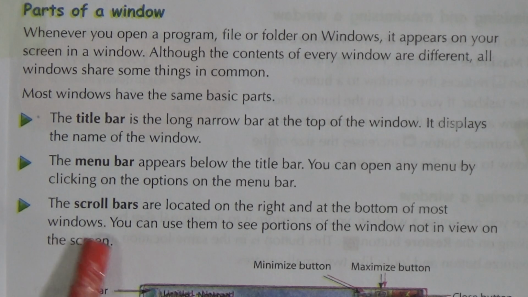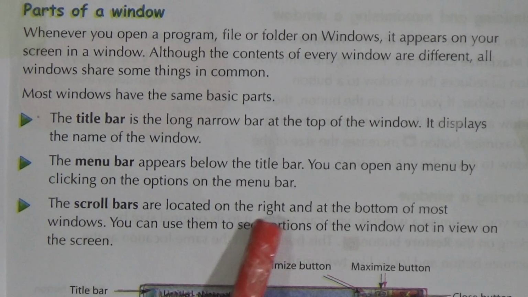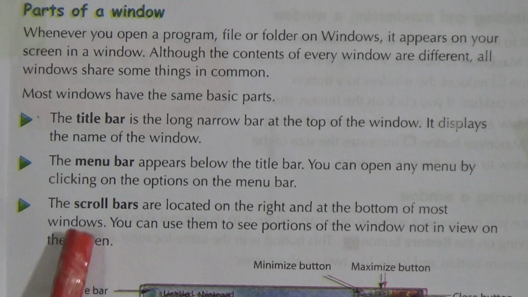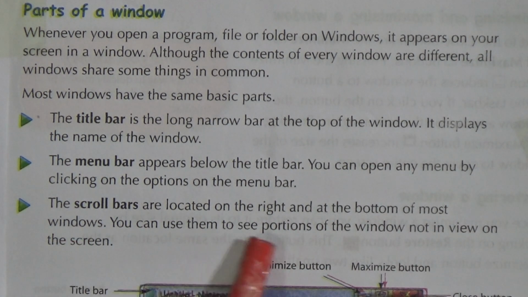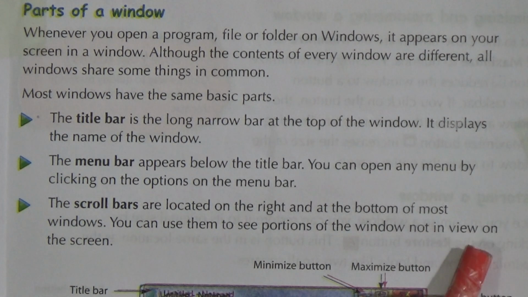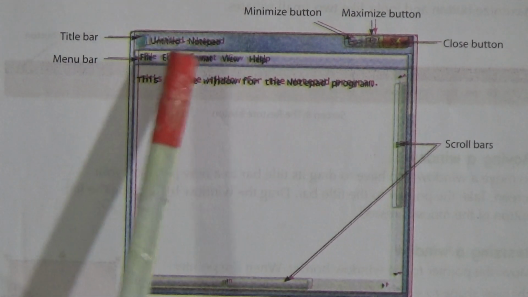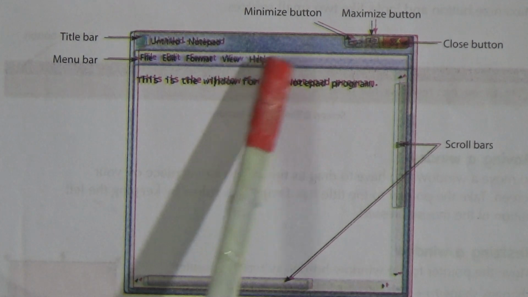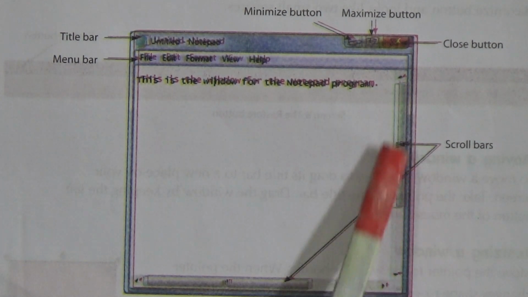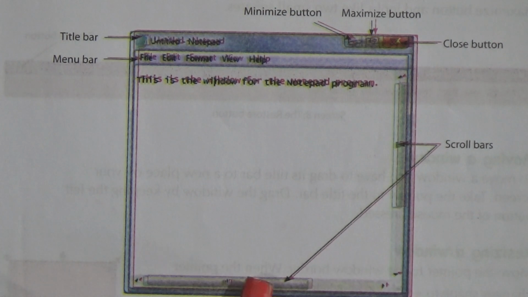Number 3, the scroll bars. The scroll bars are located on the right and at the bottom of most windows. You can use them to see portions of the window not in view on the screen. So let's look at the picture. This is the title bar at the top. It displays the name of the window, and below it, this is the menu bar. It has different options, and this bar here at the right side and this bar at the bottom, these two are scroll bars.